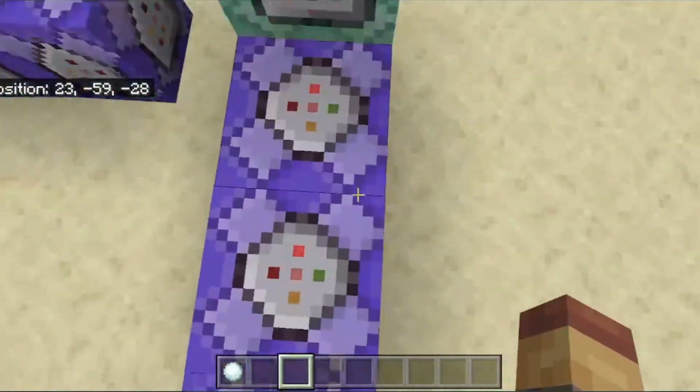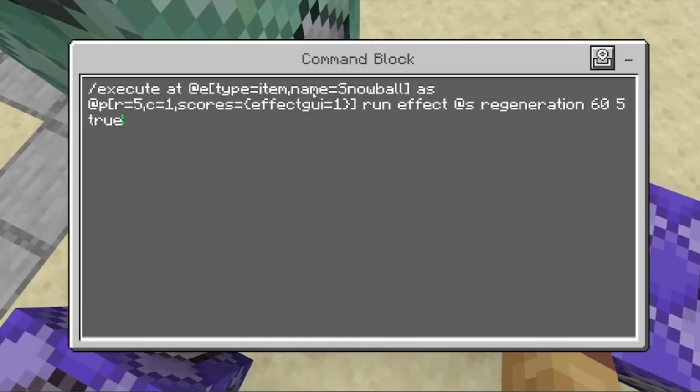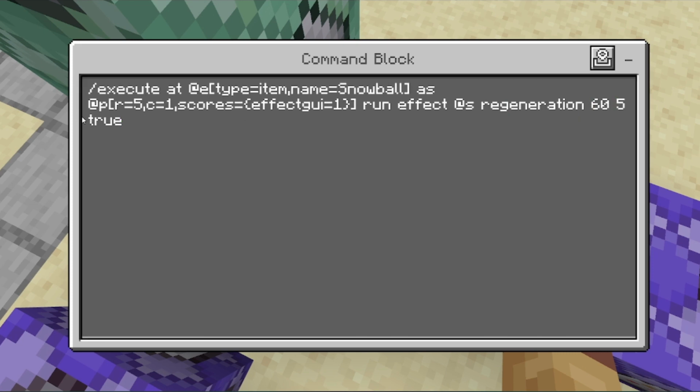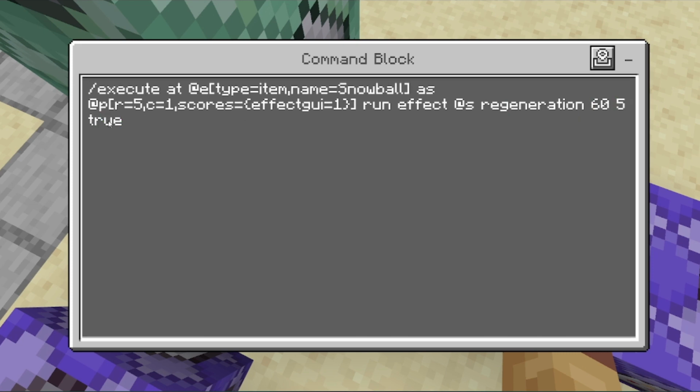And then this is how they're going to get the effects. Effect at E, type equals item name equals snowball, as at P, R equals 5, C equals 1, scores equals effect GUI equals 1. Run effect as regeneration 65 true. You don't have to have the true. That's how the particle effects don't appear. And then this one changes the effect of the regeneration. So you want it slower, put as 1. You want it faster, put it like 200. Doesn't matter.